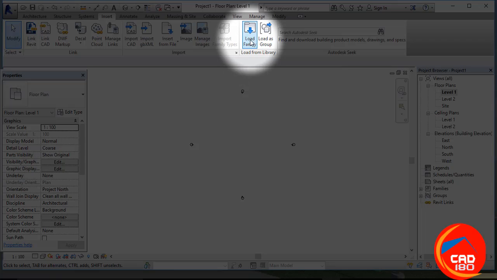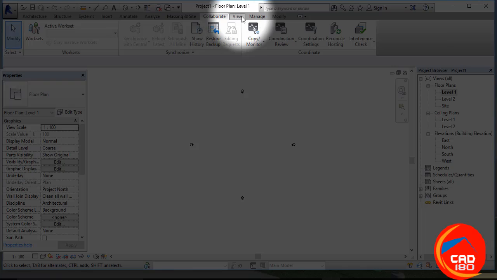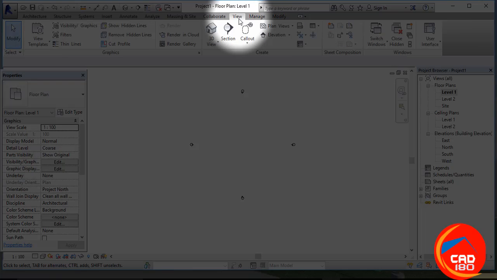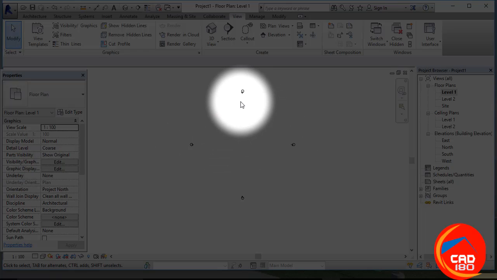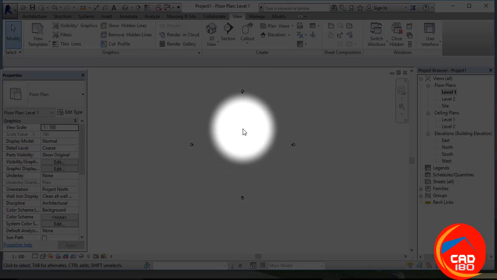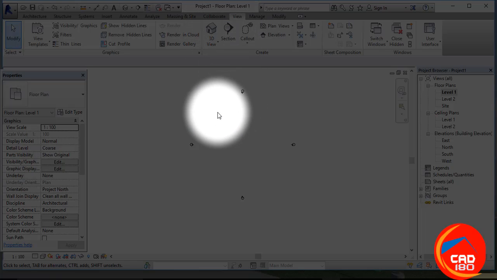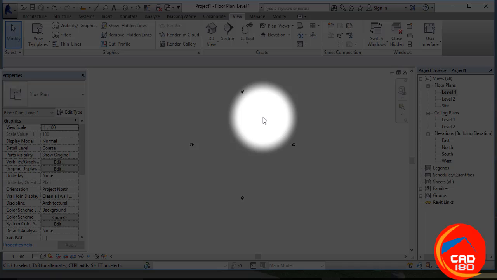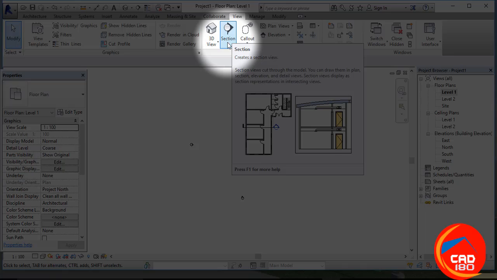Okay. We can see load family, load group, collaborate, views, manage. In views, we can see the 3D type. When you start a drawing in 2D, after that you need to see it in 3D, so you click on that option and you see your 3D view. Okay, this is a sectional view. If you have a drawing and you need a section, you place that section in your drawing and it shows you in this way.